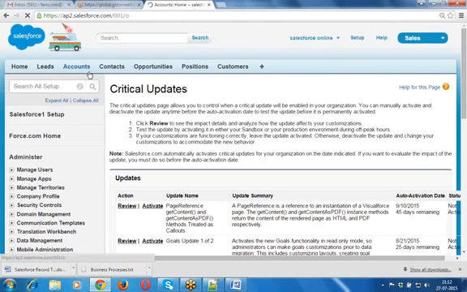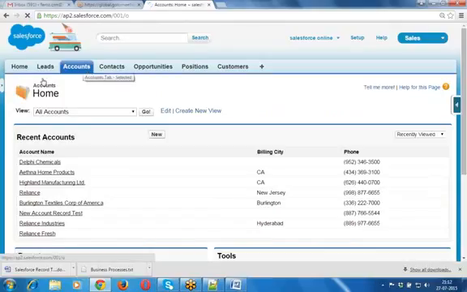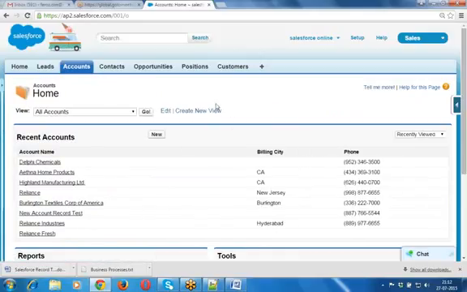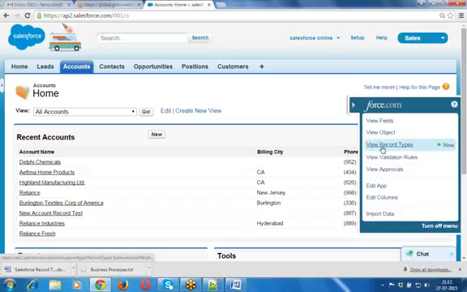Now go to the account. You will have the collapsible sidebar available here, or else you can remove that. Now, I want to create the record type. Go to the quick access menu first. Here you will have an option called view record type. It allows you to see the record types which are already defined on this particular account object. Now click on view record type.